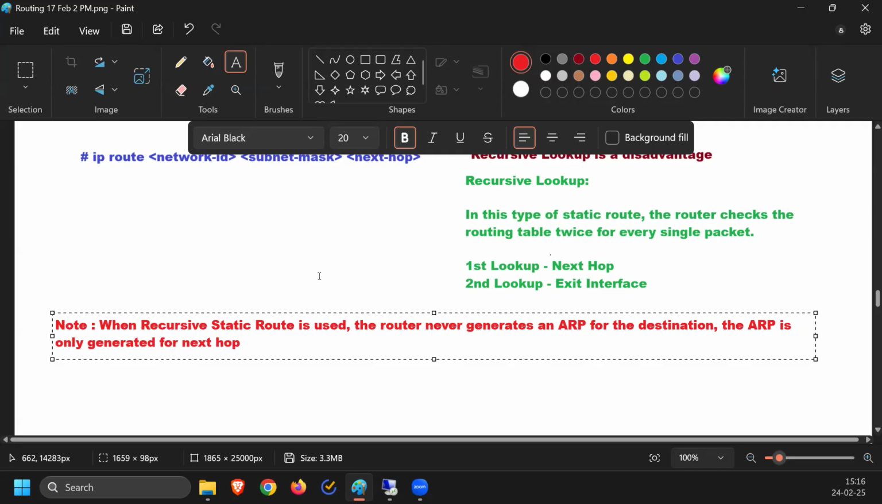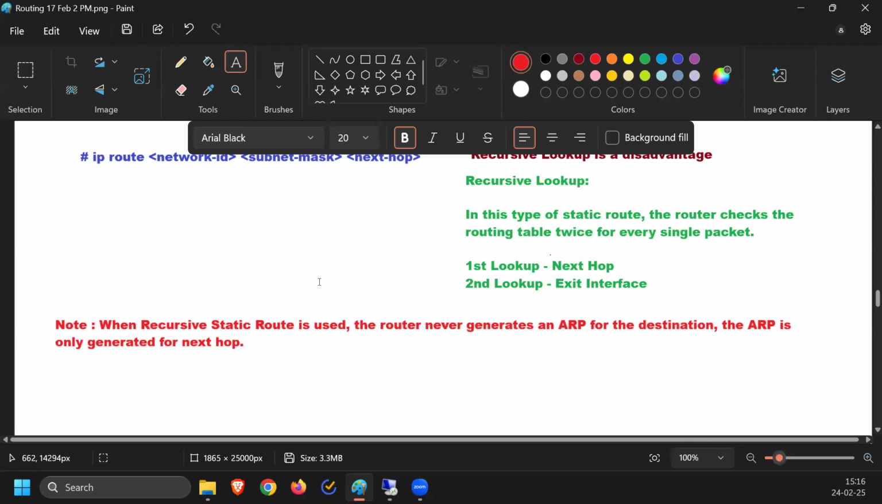Now behind that next hop, I might be having thousands of networks. But how many ARPs will my router generate? Only one. How many entries will be there in my ARP cache? Only one, because only one next hop I have given. If I give multiple next hops, then it will take multiple. Understood?